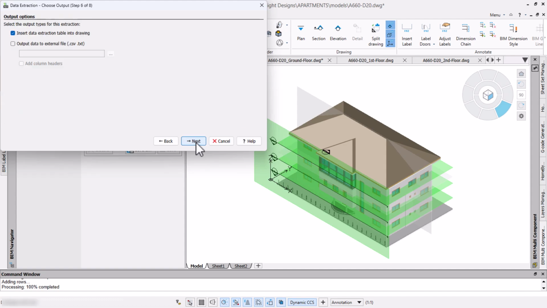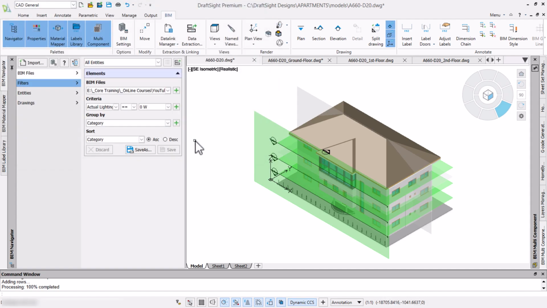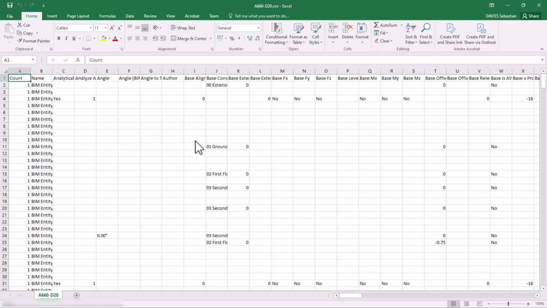We can insert the extract as a table in a drawing, or output it as a CSV. For now, we simply want a CSV, so that the team can look through it and provide feedback on the content that they want to use. We uncheck the option to create a table and check on the option to output the data to an external file, and click Next and then Finish. We can then open the CSV to check the content has been extracted correctly to the file.